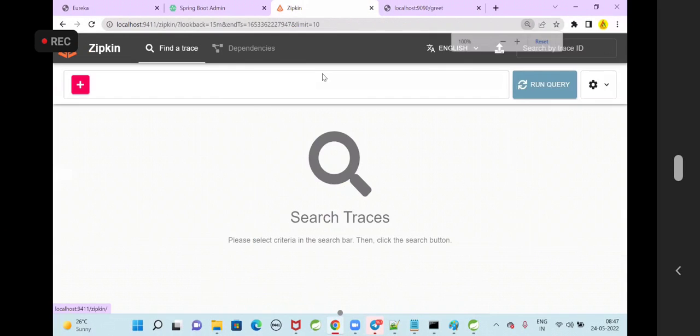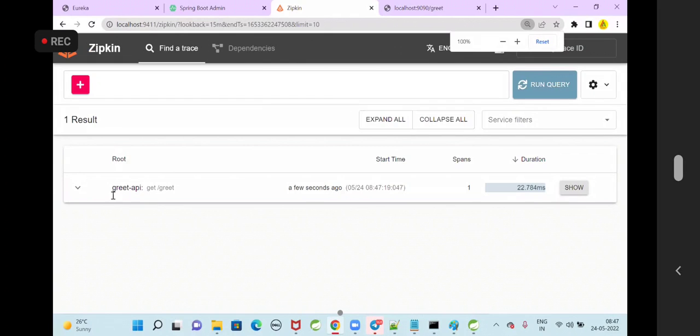Now go to Zipkin. Is it coming in the Zipkin also? My API is displaying in the Zipkin also or not? My API is coming in the Zipkin also.